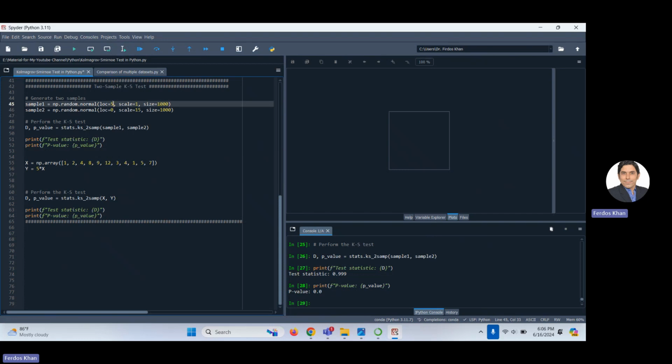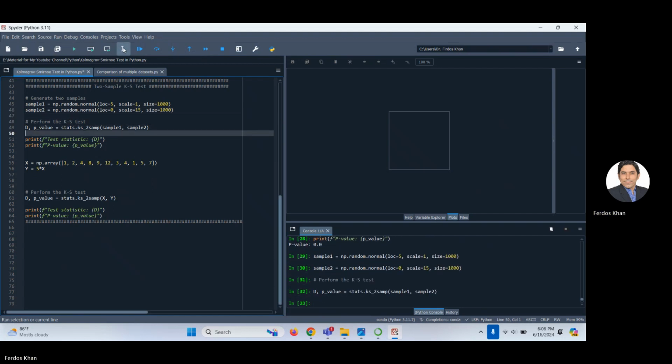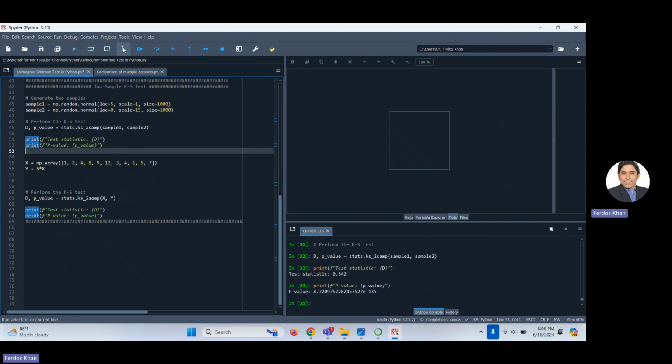You can do it maybe 5, then you can see, in this case, the test statistic value should be a little smaller, but still let's see. Yeah, still it is high, and it should have a small p-value. Yes, we have a small p-value, very small. So this is all about how you can test whether the two data sets belong to the same population or not. So this is the Kolmogorov-Smirnov test for two sample data sets.